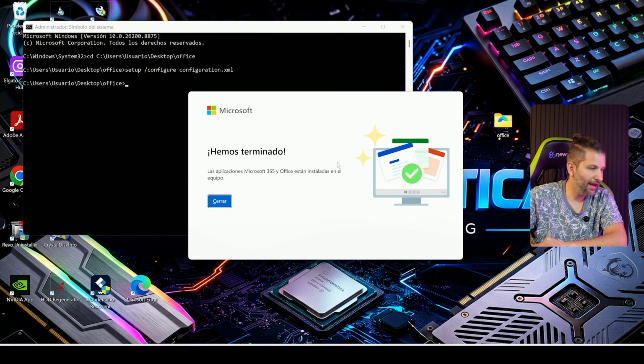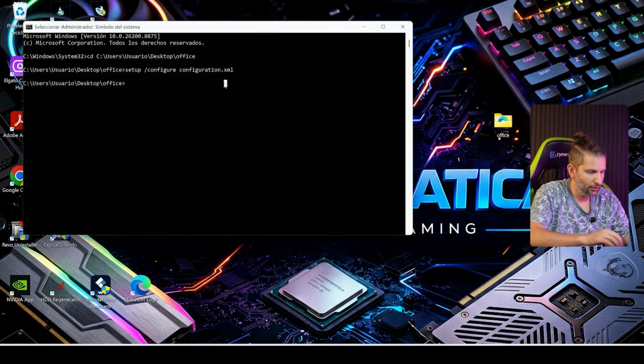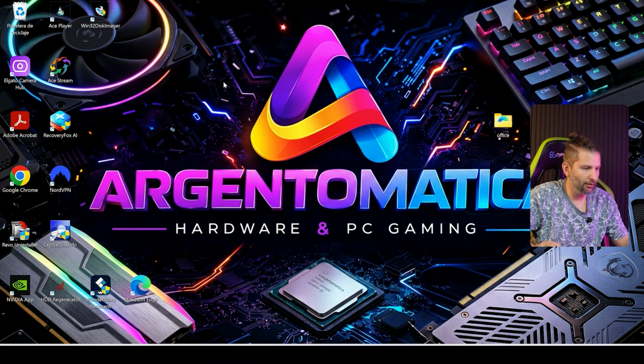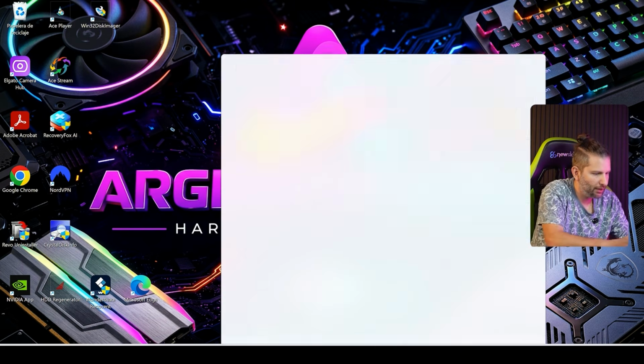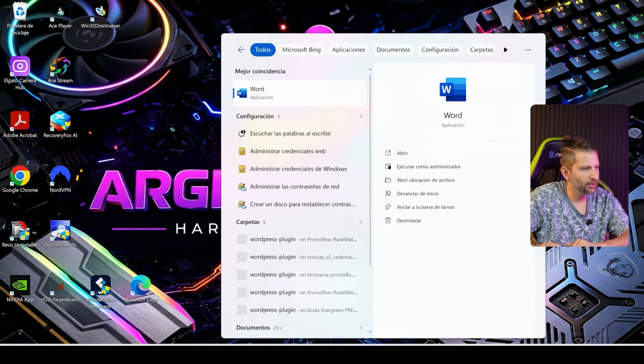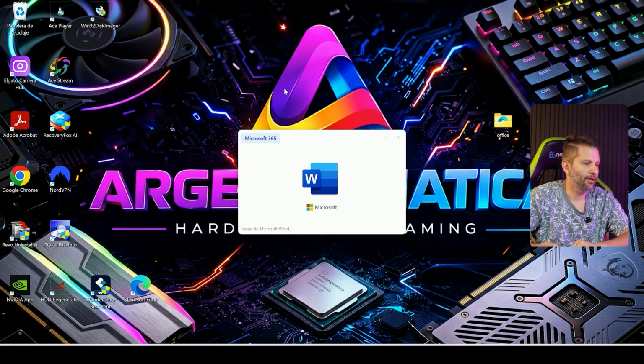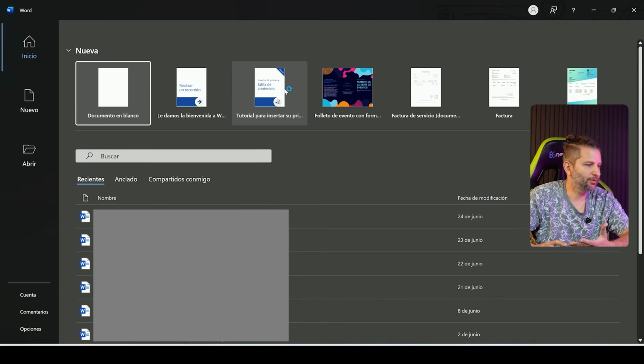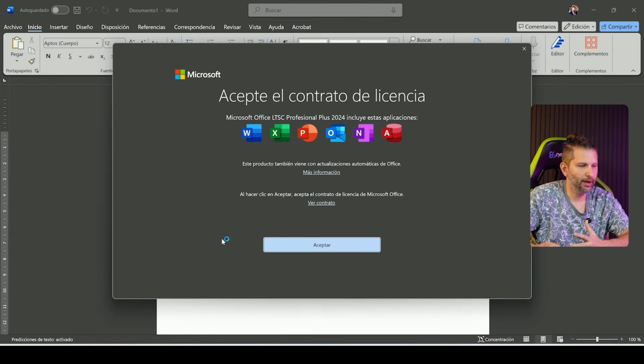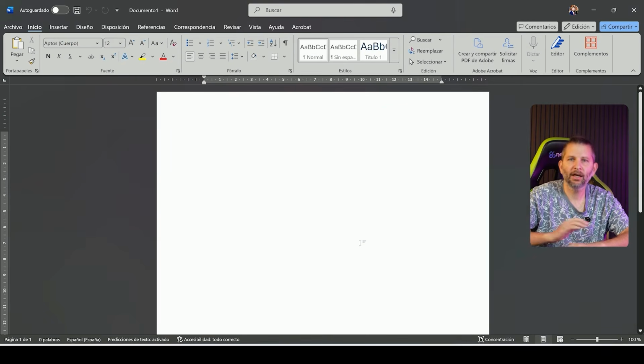Done. We already have Office installed, so we're going to close it. You can close this window or type exit to leave. And let's test it out. Let's search for, for example, Word. We see the Word icon here and we click on it. Now, since we already have the Microsoft Word application installed on this computer, it is already fully installed and ready to go.